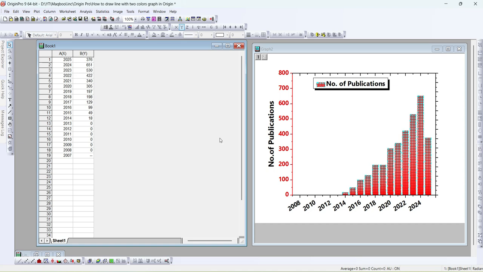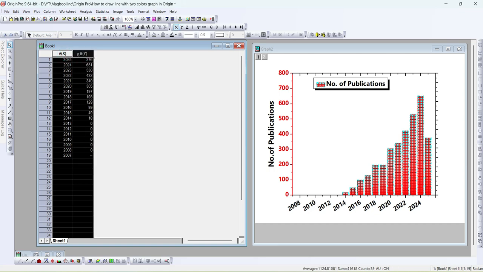On the x-axis you put the years and on the y-axis you put the number of publications or other parameters. So let's get started. I have to select these two columns. Very simple. You see, I have to select.